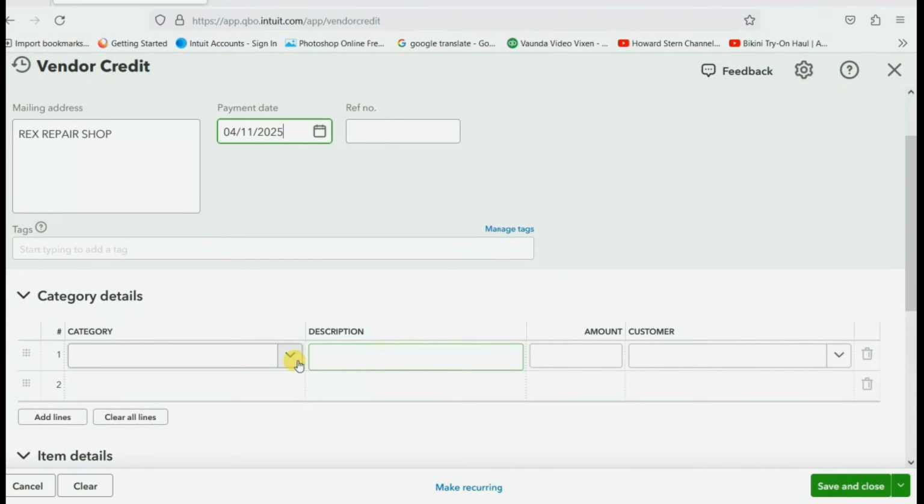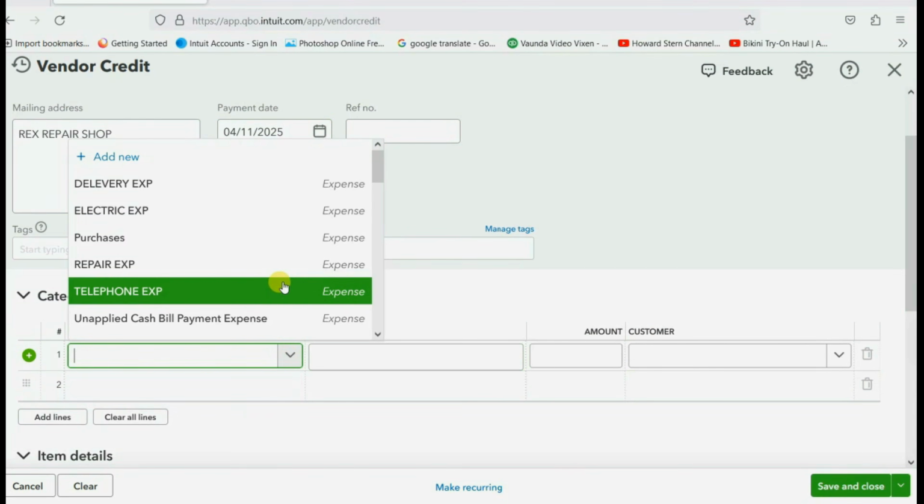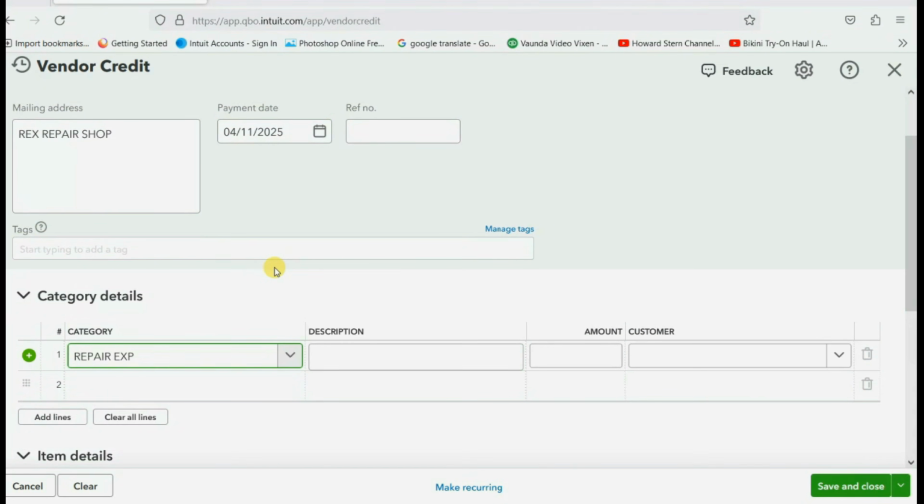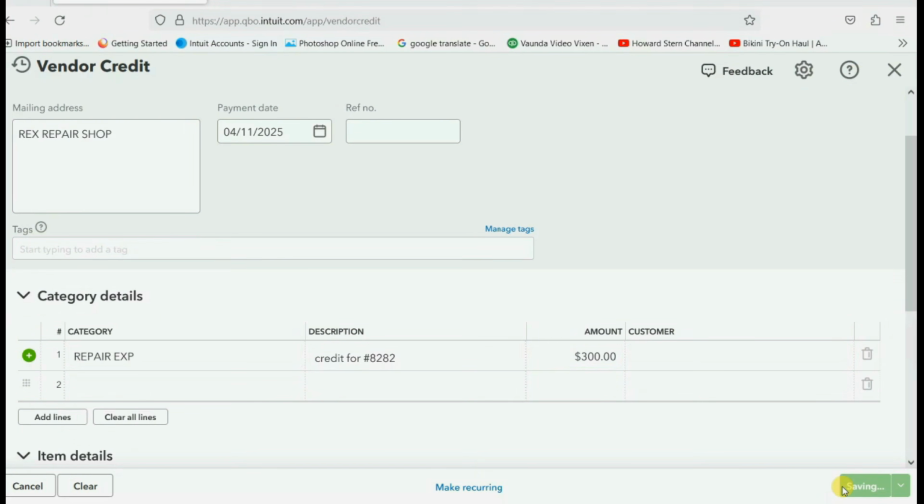Now, as we discussed, it would be appropriate to choose the same expense on the vendor credit that was on the bill that we're getting credit for. And it would also be helpful to put the bill number that this credit should be applied to in the description field. The amount of the credit is $300, and that's all you have to put. Then click Save and Close.